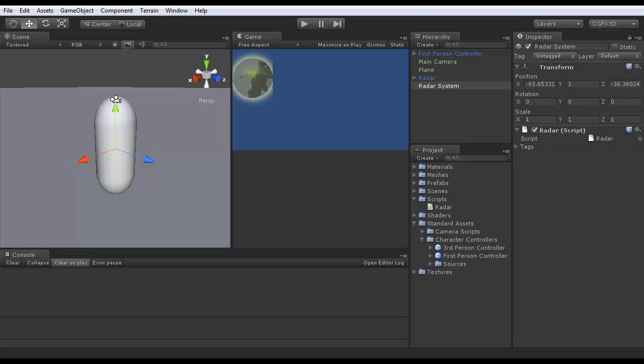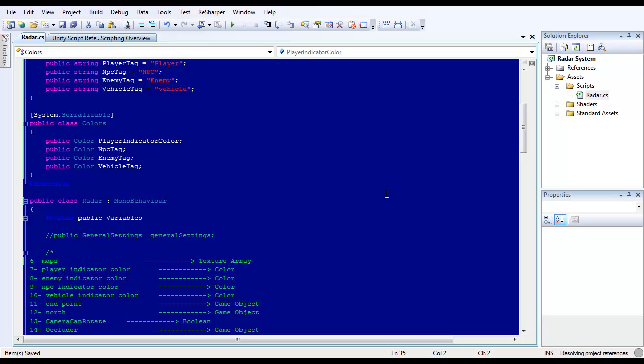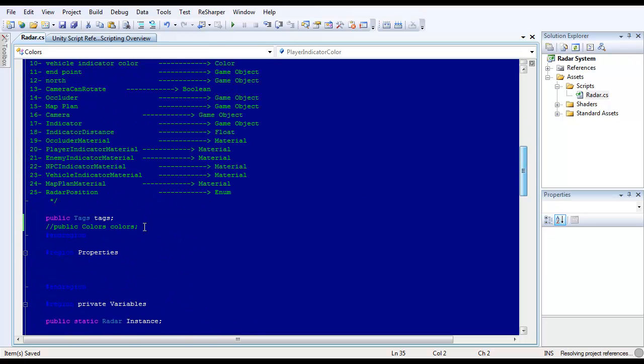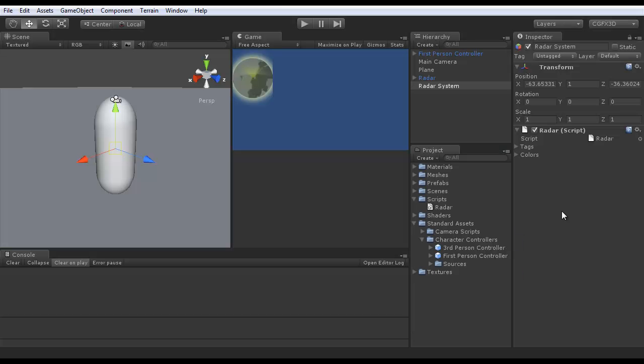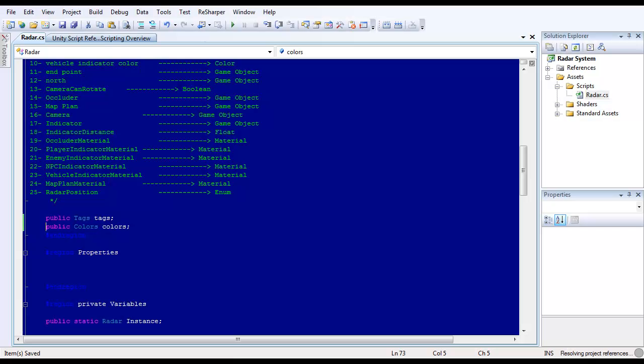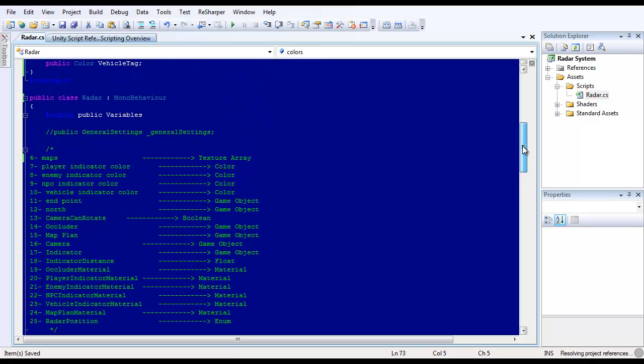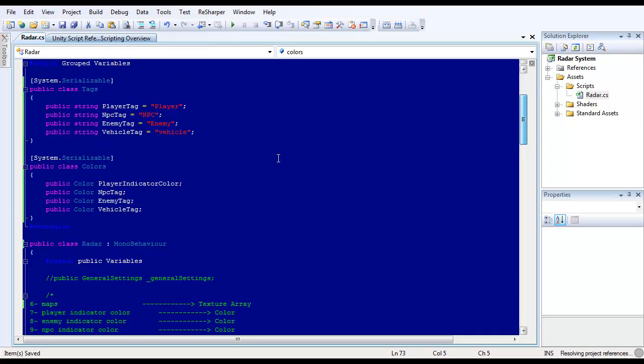But we don't see the colors because we didn't add it. Okay, now we add the colors, and hopefully now we have a bunch of colors. Yeah, now why don't I see the color variable there? And we don't need that color name.